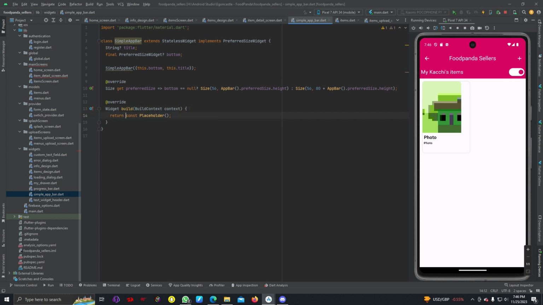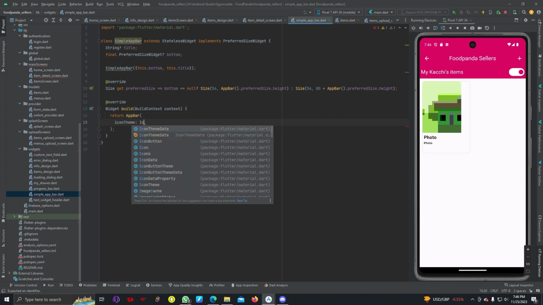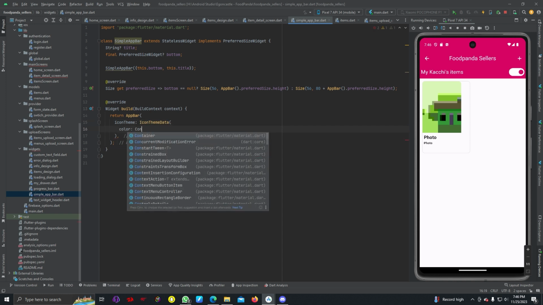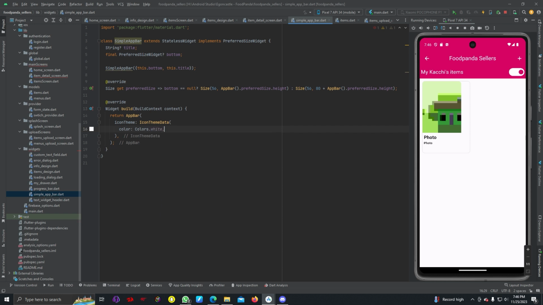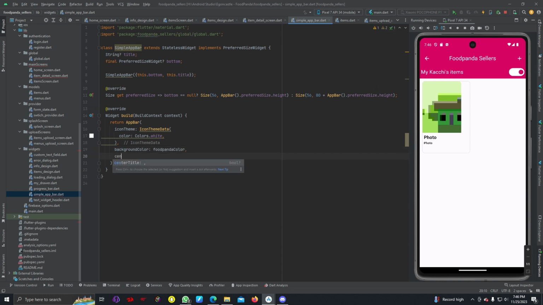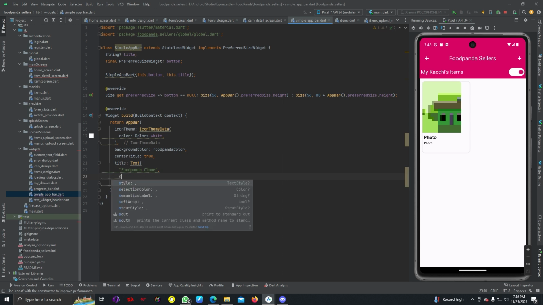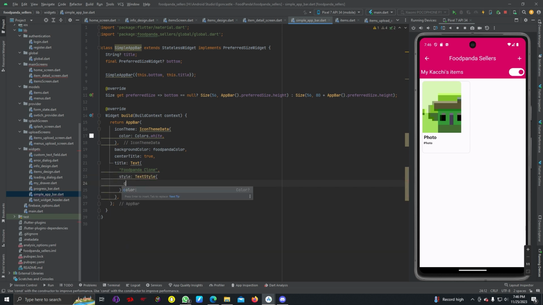Now we can return AppBar. IconThemeData color Colors.white, backgroundColor Foodpanda color. Center title to true, title Text Foodpanda clone. We can use small p. So style TextStyle color Colors.white.